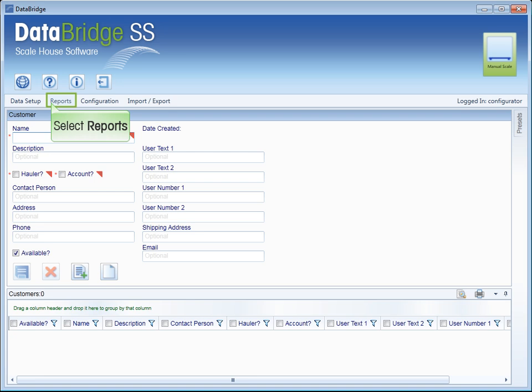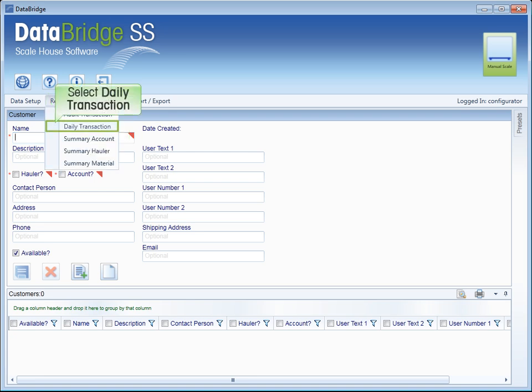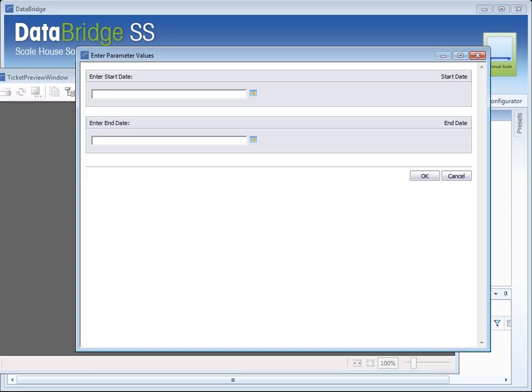Now select the Reports menu item. Select the Daily Transaction Report to launch the Parameters window. In this window you can set the date range over which your desired report will be generated.